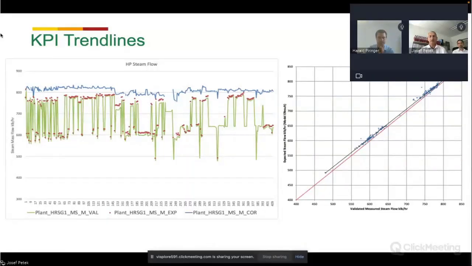So how can you trend that over time? This is then the blue line. The blue line in this graph is the corrected parameter. And here you can see up to data point 140, the corrected parameter, in this case it is a steam flow from an HRSG, is fairly constant. Of course there is a little scatter in this harsh environment, and with the measurement accuracy you have a certain scatter.